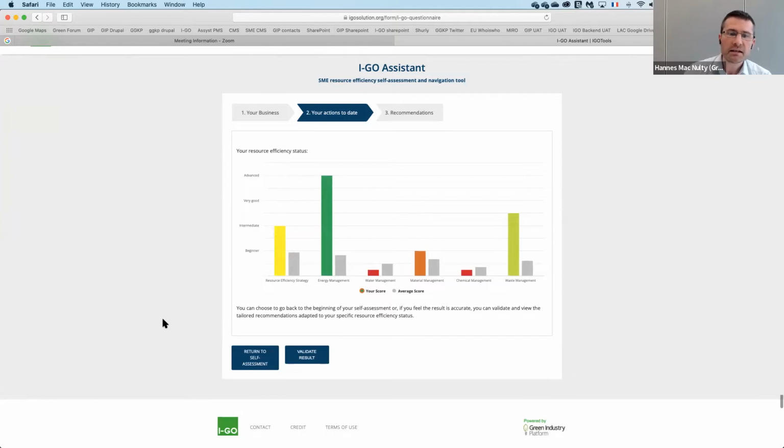The gray is the average of all the SMEs that have used this tool to date. So I can see how I compare to the other SMEs that have done this assessment. Now, the reason we have this stage here is quite important, especially if you are going to use this tool. If you're testing it out, I would ask you not to validate your results, to go back and actually make it a real assessment for your organization.